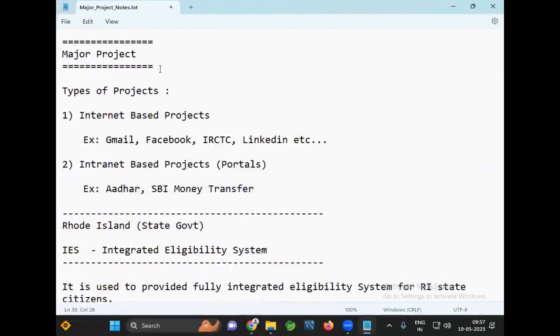So in real time, we are going to develop web applications in two ways. Some web applications come under internet-based projects. Some come under intranet-based projects. So what is the difference between internet and intranet? Right. Internet means anybody can access that application. Intranet means only specific users within the organization can access it.